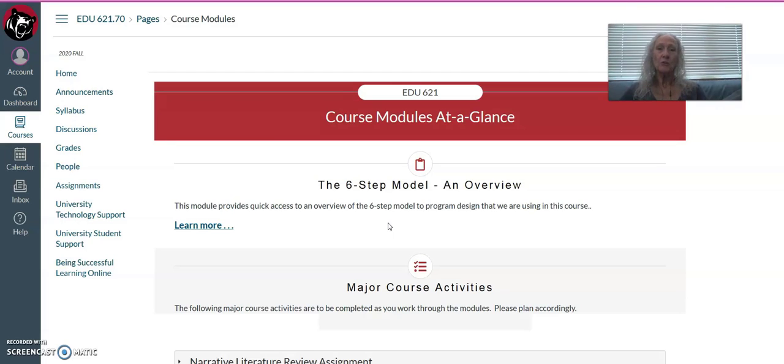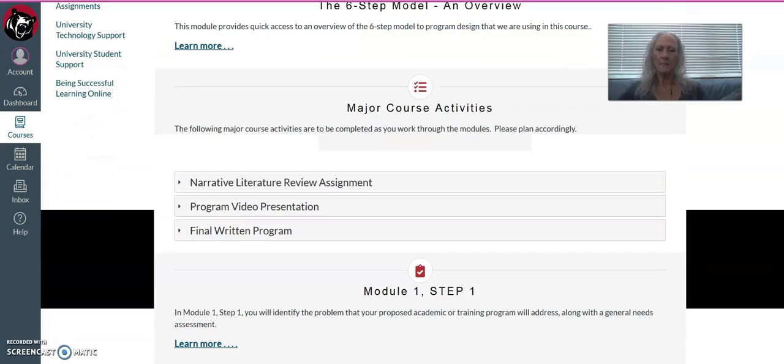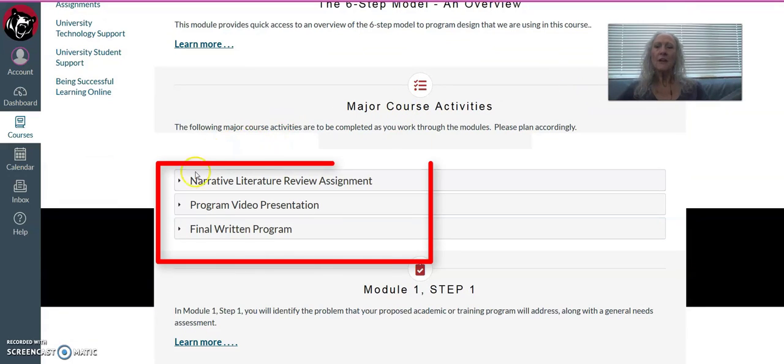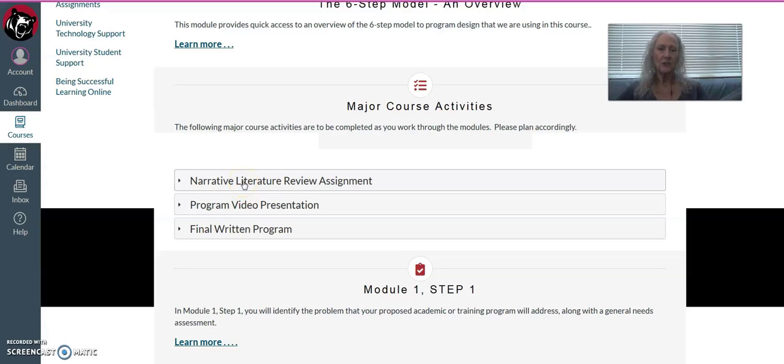As you work through the 6 steps in this course, you will complete small activities with each step, but also major activities as part of the course. You have 3 major activities: a narrative literature review assignment, a program video presentation, and your final written program. Let's take a look first at the narrative literature review.